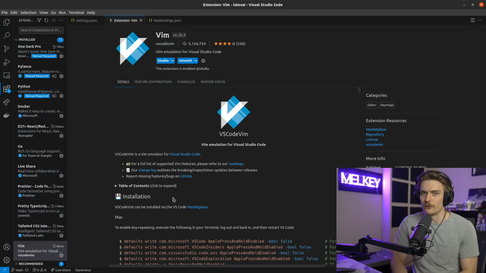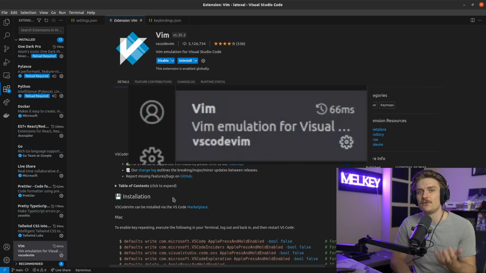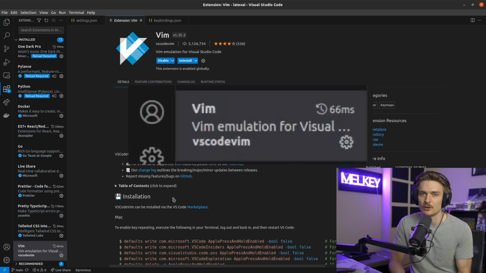Before we go any further, there's two things I want you to do. The first one is obviously get the Vim extension by VSCode Vim. It's mandatory. This is what allows us to have the Vim extensions that we use and plugins necessary for our key mappings and all of that.